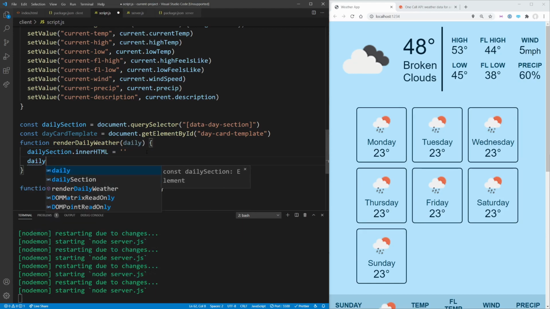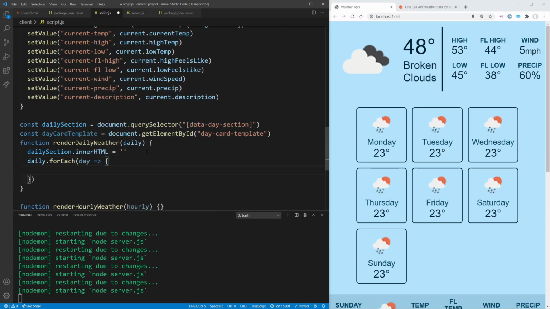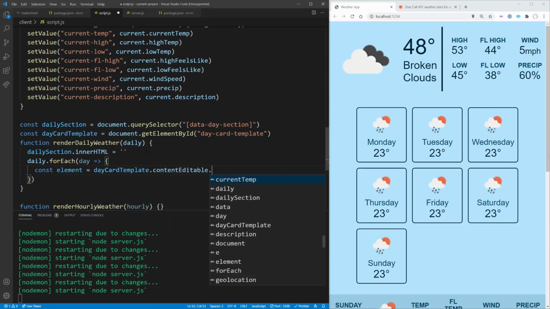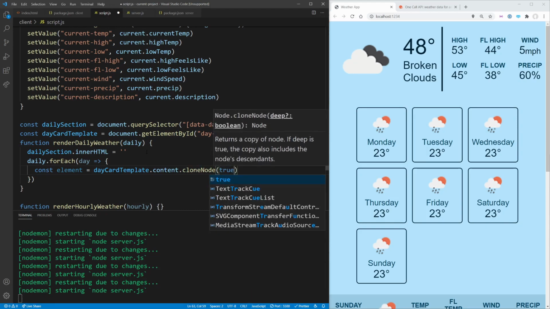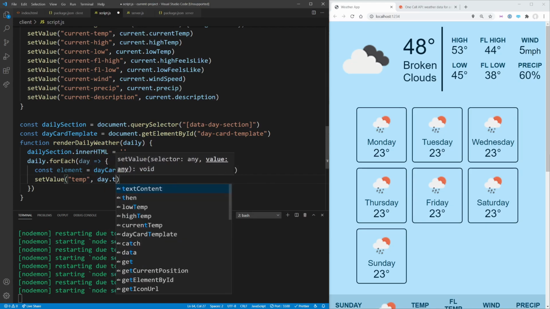Then we can take each of our days, and we just say for each one of our days, we want to loop through it, and we want to create a new card. So const element is equal to our day card template. We want to get the content from it, and we want to clone that with true being passed in. Then I can just use that set value function we had before. I want to set our temp to our day.temp.